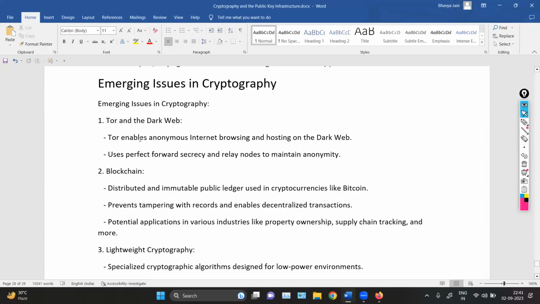Also it uses perfect forward secrecy and relay nodes to maintain anonymity. Okay. So basically the Tor browser is also known as the onion browser, which uses relays of security. Okay, that we will discuss in the CEH. But for now, the Tor browser can be an issue for cryptography.